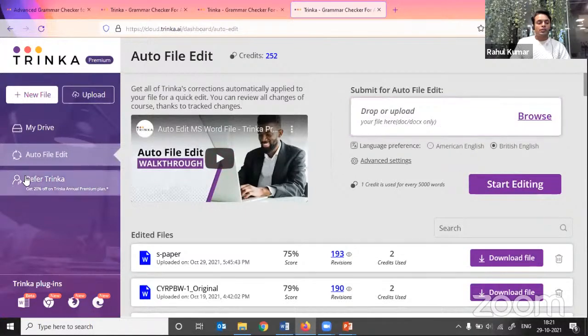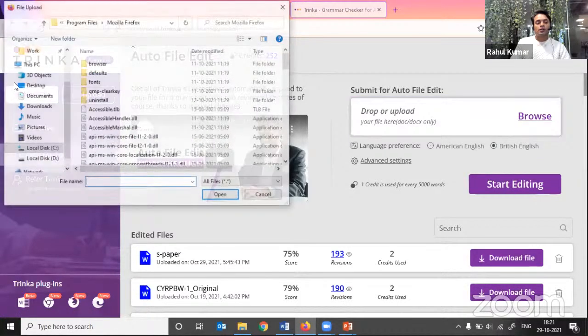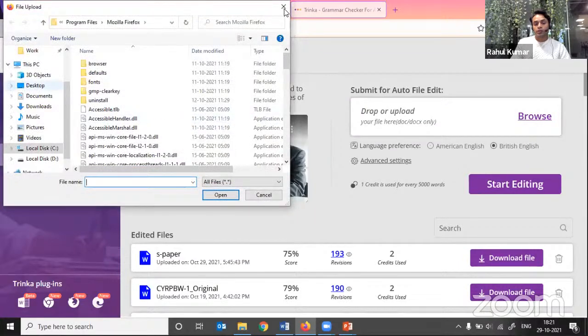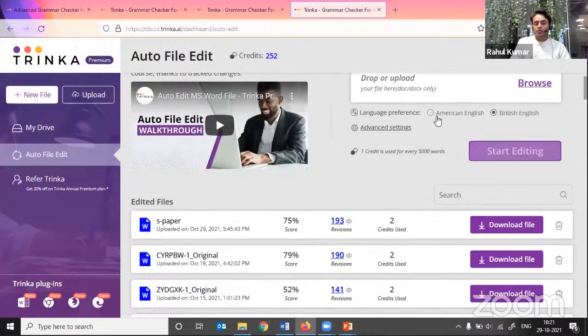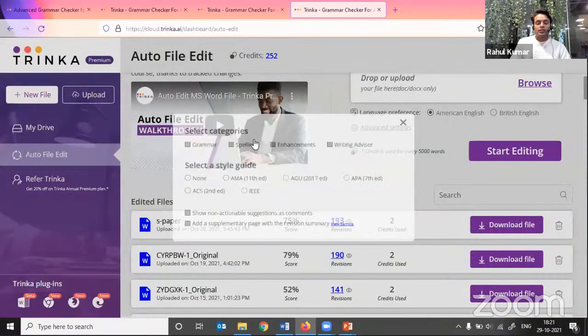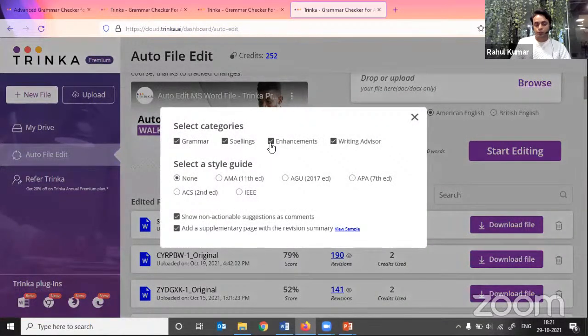To use this feature, you will have to navigate to the Autofile edit section on Trinka Cloud once you log in. And on this page, all you will need to do is just click on the browse button and upload the file that you need to edit. Then choose your preferences, whether you would want to use American or British English. And if you want to have any of the categories removed, you can do that as well.